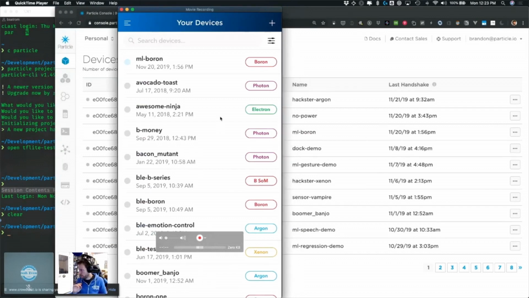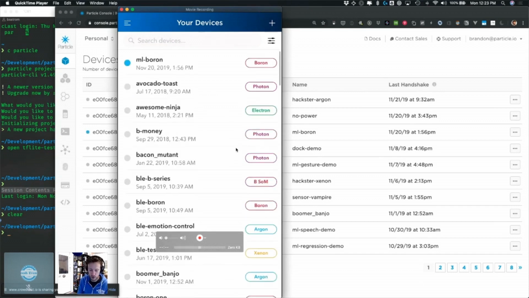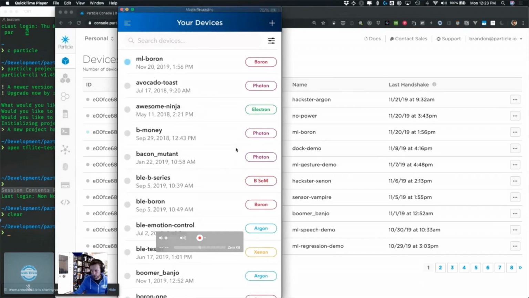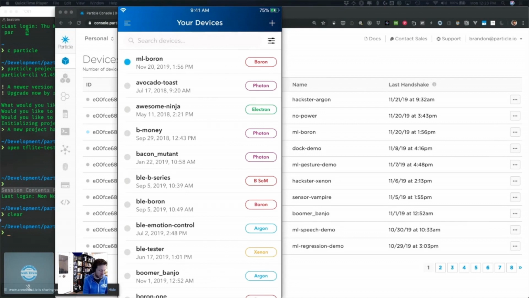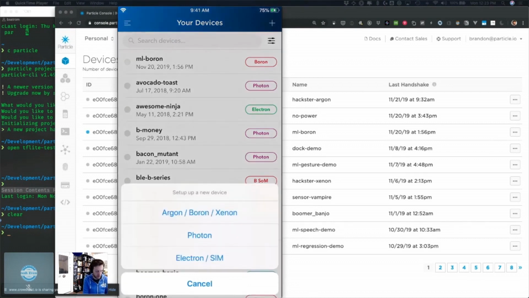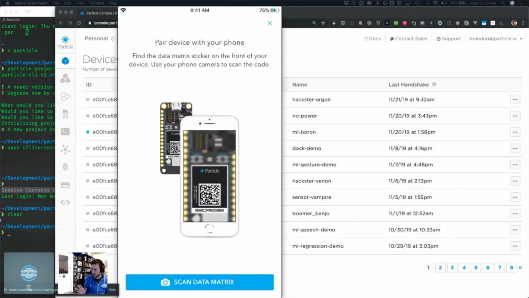So when you open up the mobile app, you will see all of your claimed devices. In my case, I have a lot. This one might be your first one. But in order to go to the next part of the claiming process, click the plus in the upper right-hand corner, set up a new device. You're going to pick Argon, Boron, Xenon, and you're going to want to pair with your device. What will happen is you're actually going to pair your phone to this Particle device via Bluetooth, and that's what actually performs the configuration, claiming process, and all that good stuff.